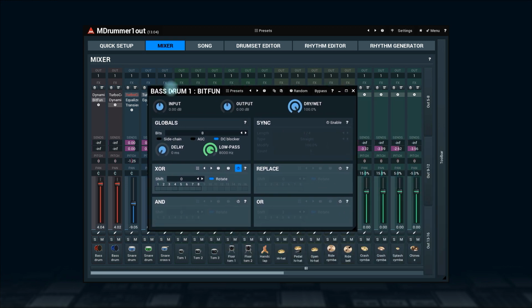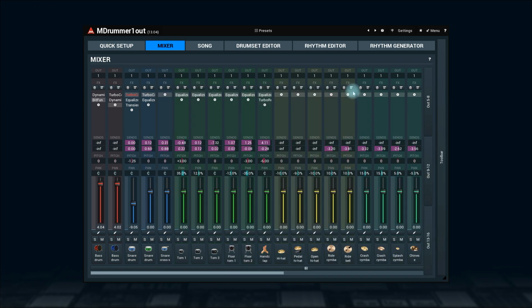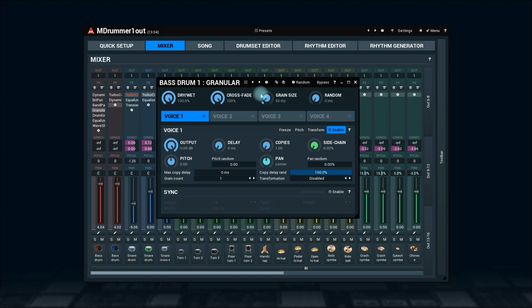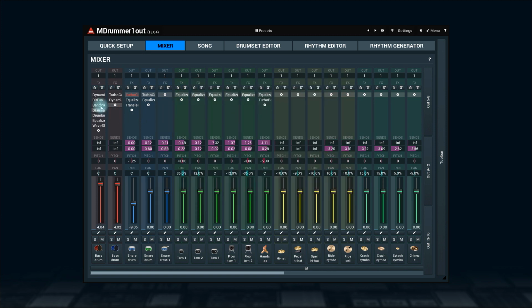You can have as many effects as you need in each channel. Double-click on a plugin to show its user interface. To delete a plugin, select it and click on the trash button. Right-click on an effect to bypass it. Drag it to change order. You'll also find all sorts of useful commands under the menu button here.